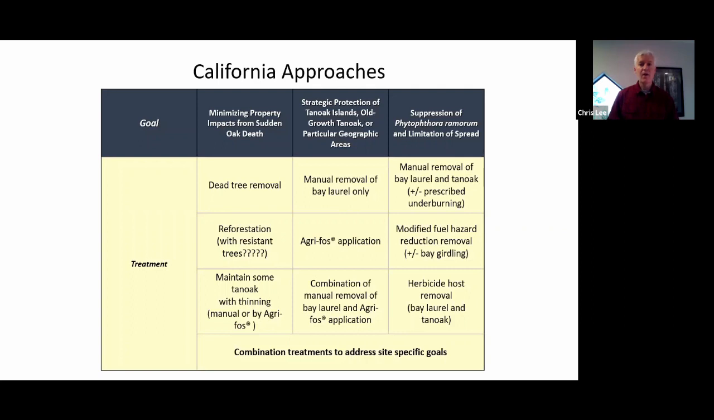Or in that far right-hand column, maybe your goal is more to slow the spread on a wider scale and protect more of a landscape from the pathogen. So depending on what your goals are, here are a few of the things that have been tried or thought of but not yet tried for managing the pathogen.